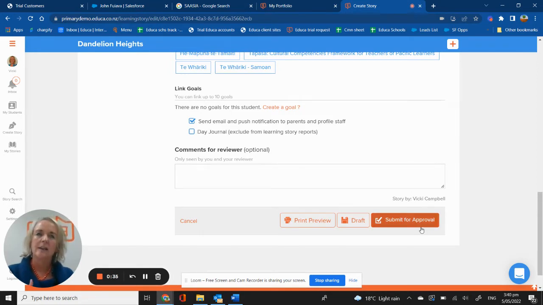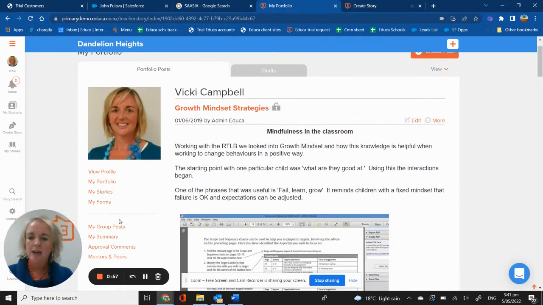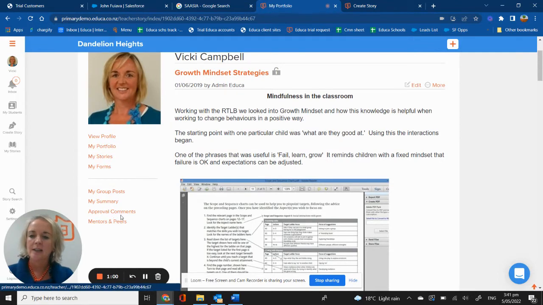So it means when I do that, it'll go through to one of my senior teachers who can review my story and send it back to me with some notes on what I need to work on, or they can release it. The comments section allows you to have conversations with your reviewer, and when you come in here, you can also see that those approval comments from your reviewer also sit under your own private teacher portfolio. So you've got that sequence of feedback held in your portfolio as well.